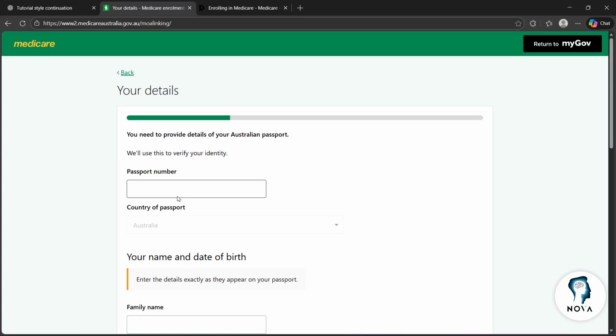Important notes, you must be an Australian citizen, permanent resident, or eligible visa holder. You can only apply online through MyGov, and temporary Medicare numbers work at doctors and pharmacies. Address must be an Australian.